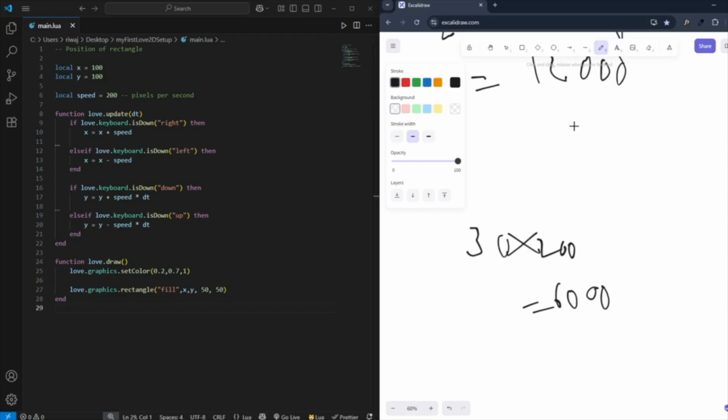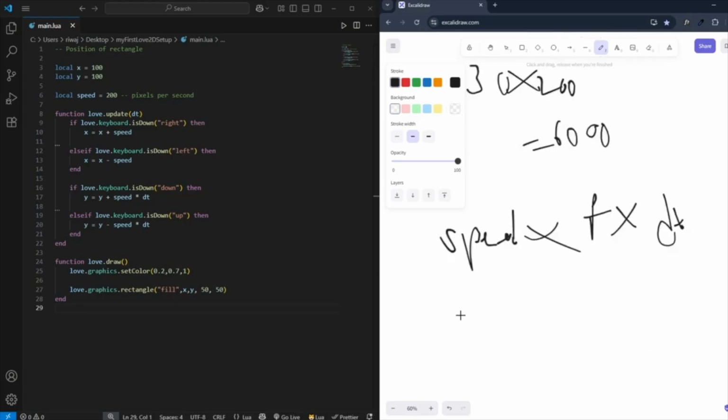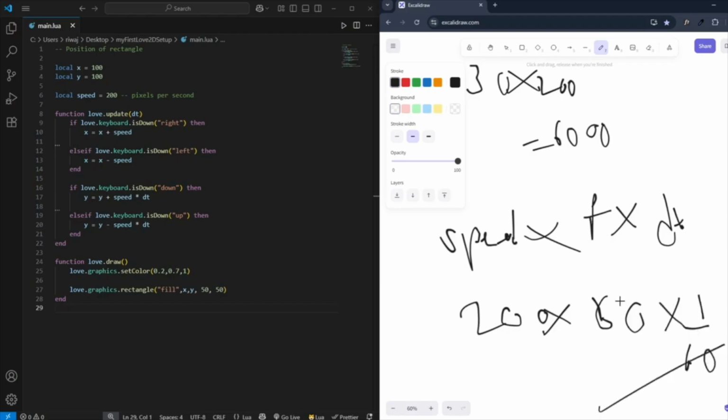So the solution to that is delta time. As I said, the delta time differs according to the device. So if the device has 60 fps, it will have a delta time value of 1 by 60. Now if we multiply our speed times our frames times our delta time value, what will happen? If our speed is 200 and we multiply it by, let's say, 60 fps, so 60, and our delta time, which is 1 by 60, you can see that the frames per second and delta time values cancel out, and we'll always have a constant speed value.